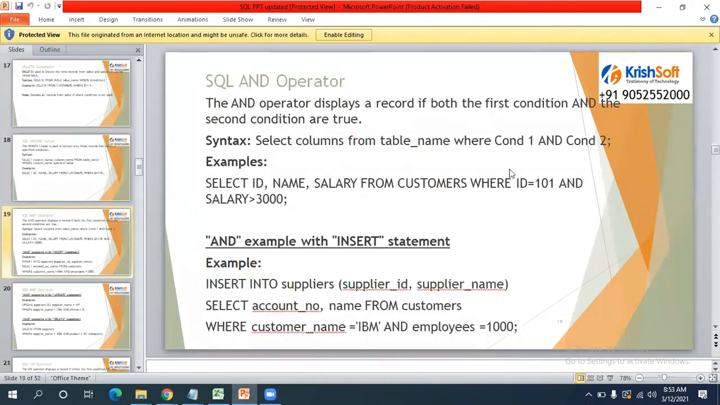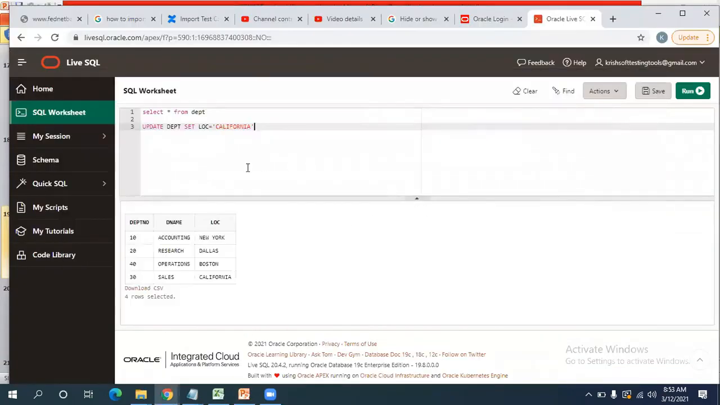SQL AND operator. We can use multiple conditions here. So, where ID equal to 101 and salary greater than 3000. These two conditions it is going to apply and pull the data for us. You can see here. Let me go back. For example, let me go to the EMP table.